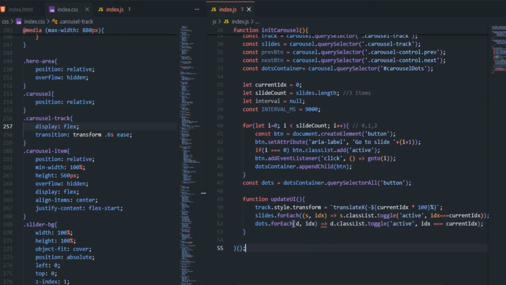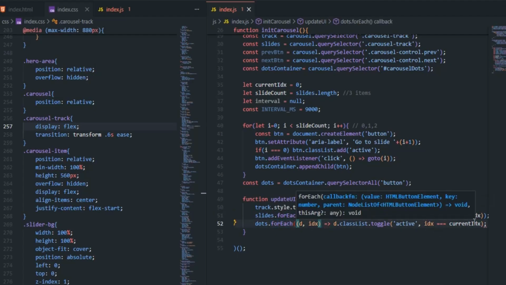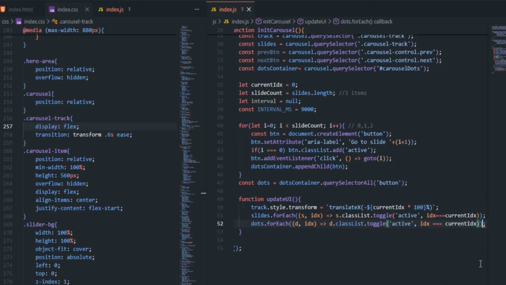So that is it. We've been able to toggle the active class when the current index matches the index of that particular slide or dot. Okay, forEach needs its bracket also. So the forEach has a bracket, and then inside that bracket, we're passing a parameter which we're going to use inside the function.